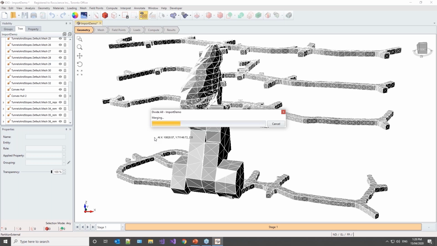This is a bit of a slower divide than some other models, and that's because the geometry was actually quite messy, and there are a lot of what we call near intersections where pieces are very, very close to each other. This makes it a fair bit harder for divide all to resolve, and it has to do a few more iterations to check for things.